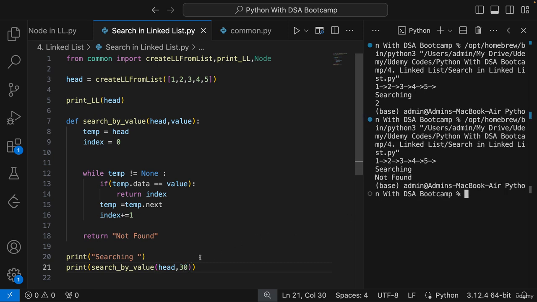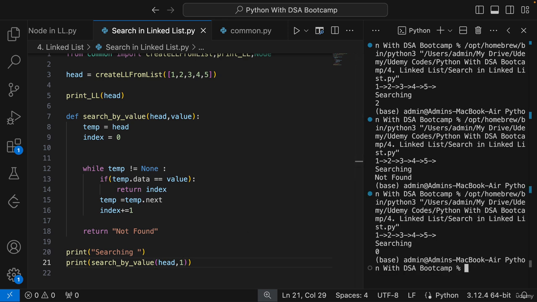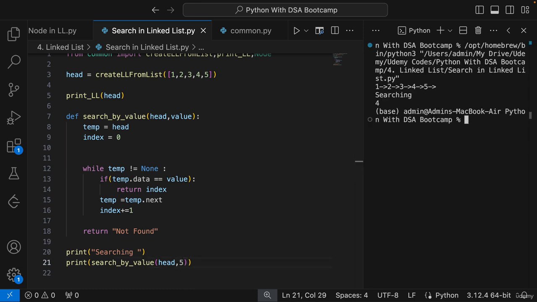Now let us check for the boundary cases as well. First is the head, the head which we have, right? We are able to see that it is able to give the head. Okay. Next one, which we normally check, is the tail. See, it is able to give the tail as well, right? So this is working fabulously well, everyone.